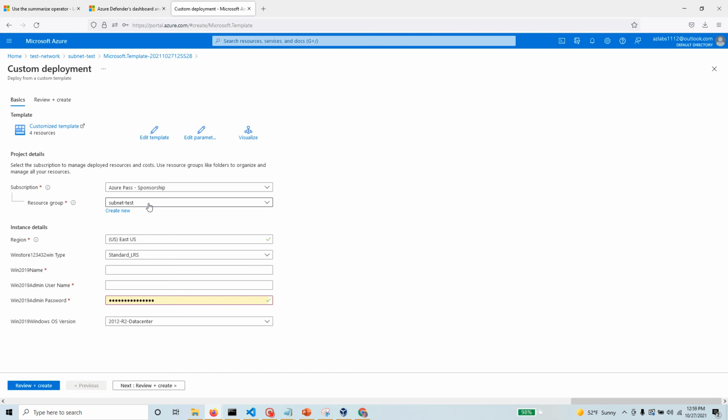Now these templates are what is called idempotent. So if a section of the template is already deployed, it should not try to redeploy anything. If I try to deploy this, it will not recreate my virtual network and subnet. It will just deploy my new stuff. So call it Win 2019 in here, admin, and whatever password is fine. We are not really going to log in.